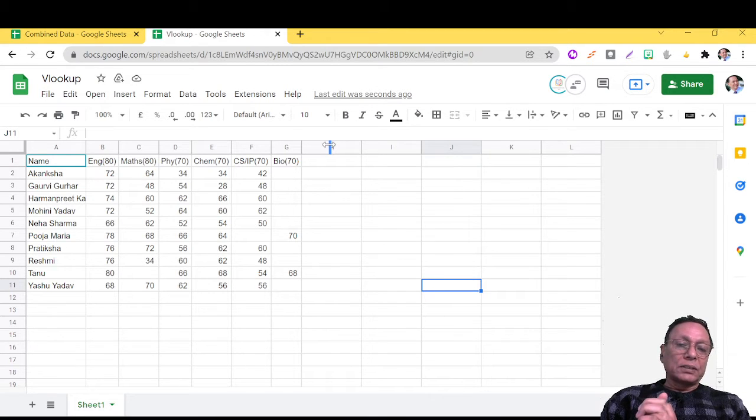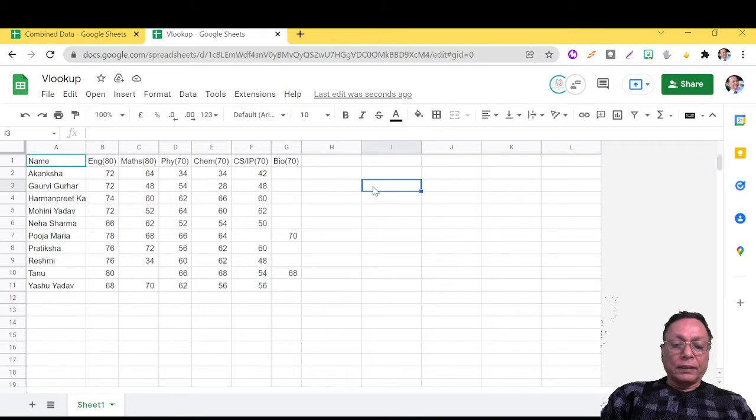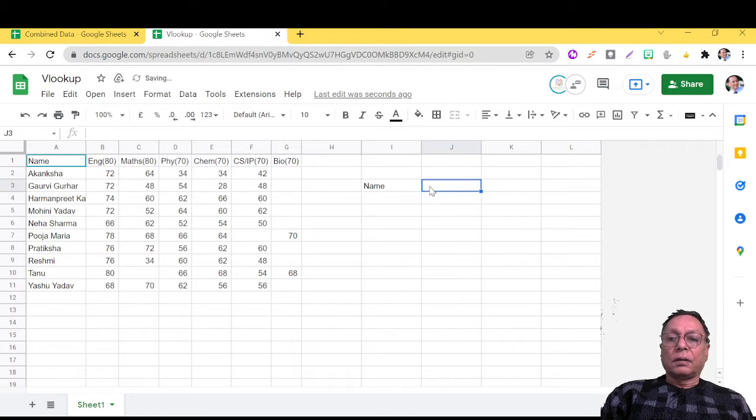So how to do this? I am going to do this with the VLOOKUP function. So just have a look at how to create a drop down list and reflect the marks of the student using VLOOKUP. So what I'm going to do here, I'm just creating the header like name and say English marks and say maths marks like this.